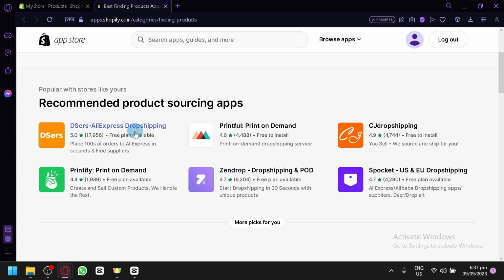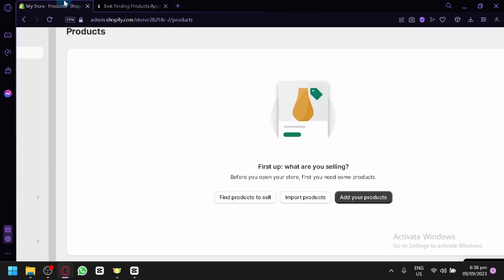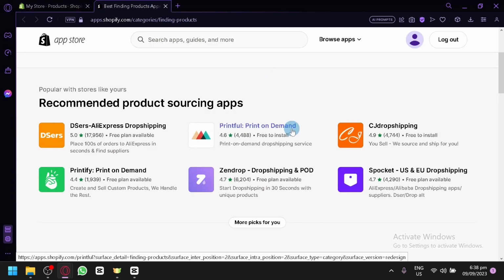You have AliExpress over here, Printify, Printful, CJ Dropshipping, Spocket, and Zendrop, meaning you will be able to do dropshipping and print-on-demand types of business in your store. So aside from it being an online store where you sell your own product, you could also pull off print-on-demand and dropshipping because Shopify allows you to connect through different platforms such as these.